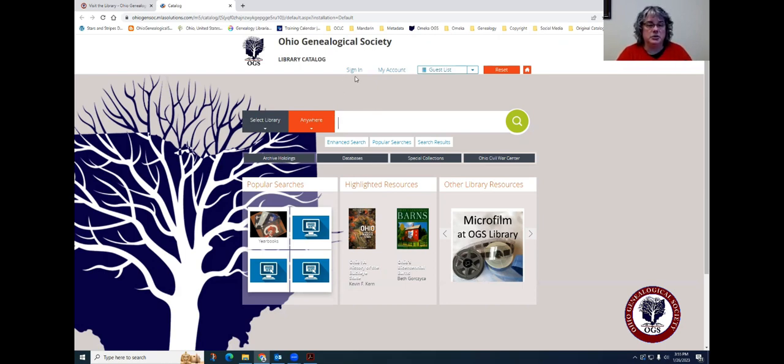In particular, the two big ones are these buttons right here. This is where you sign in, and this is My Account. And again, you absolutely do not have to be a signed-in member of OGS to use our catalog. It is free and available. We want everybody to know what resources we have in our library. But having said that, you actually can't sign in, and you do not have an account on this library catalog.